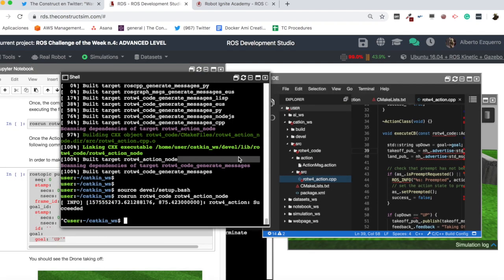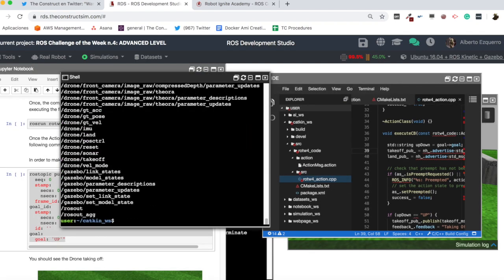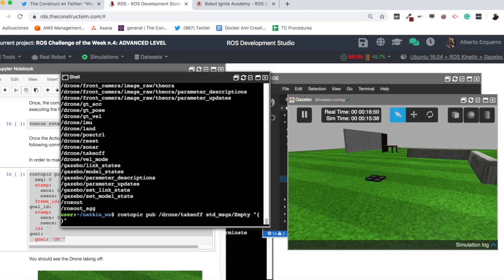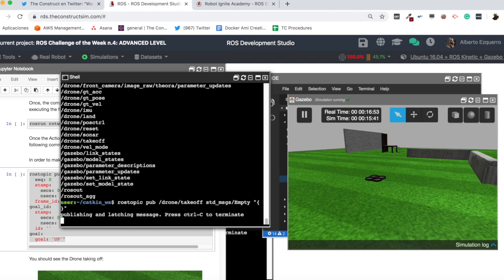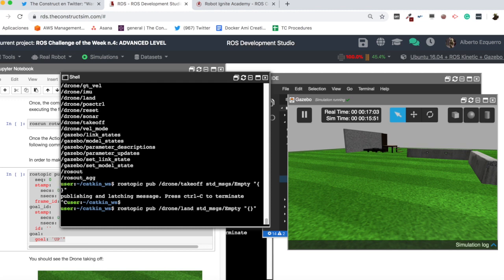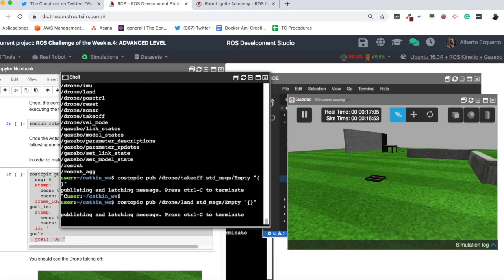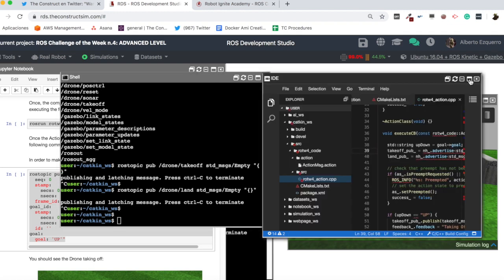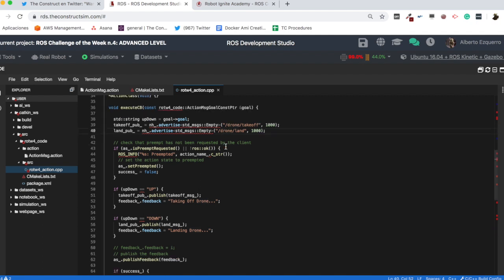So let me do that real quickly. ROS topic list. So in theory, if I publish into this drone takeoff topic, the drone should take off. Yeah, so it's working. Okay, and let me now land it again. Land. All right, so there you see the drone landing. Okay, excellent. So the error is not there. The topics are the correct ones: drone takeoff and drone land.